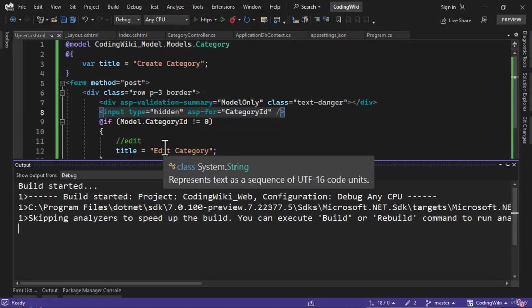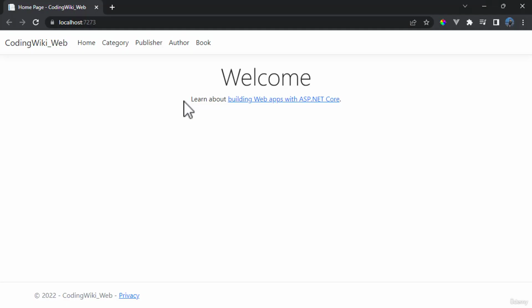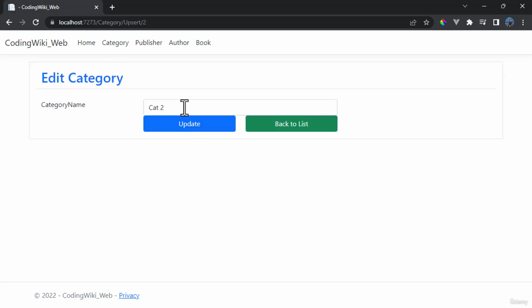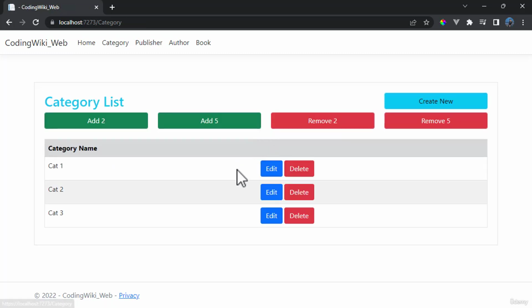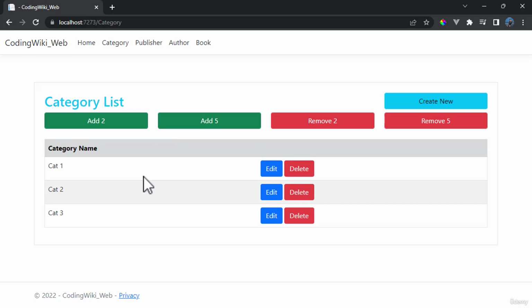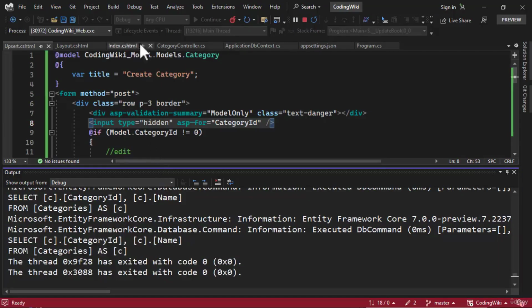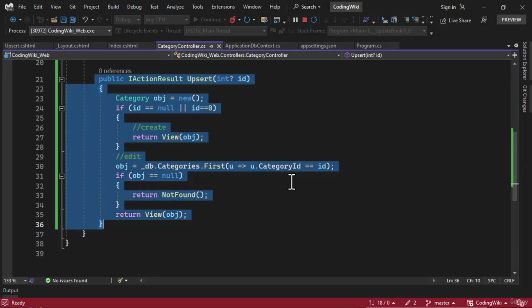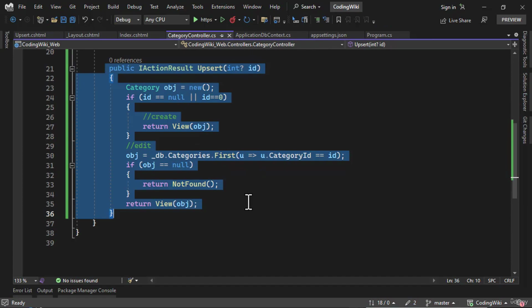Let me run the application and see what happens when we try to edit. So category here. Let me try to edit cat2, and great, that is populated. We can go back to the list here. When we create, it loads the same page, but category name is not populated. Perfect. So with that, our getAction method for creating or updating a category looks good. Let me continue from the next video.